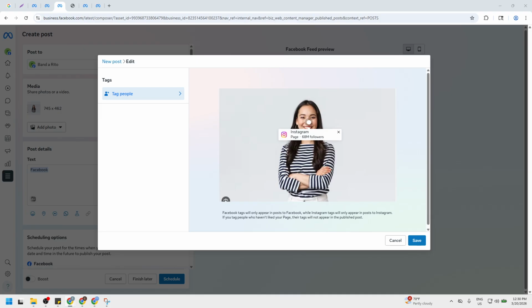That's it. Caption mentions plus on-image tags, all within Meta Business Suite for cleaner attribution and better engagement.